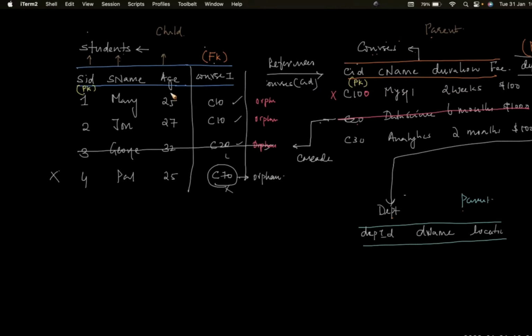So how does the child mention this? When you're creating the child table, you will also say ON DELETE CASCADE. This means when you delete a record from the parent, cascade that change over to the child as well. If you do that, you are allowed to delete the records. If you don't mention this, you are not allowed to delete the record, right?